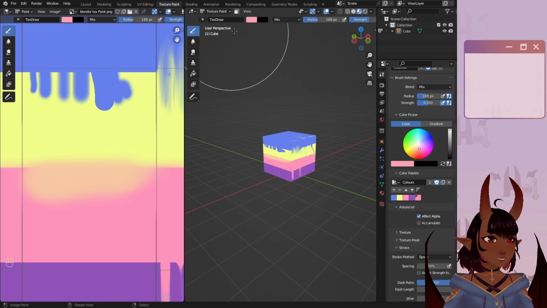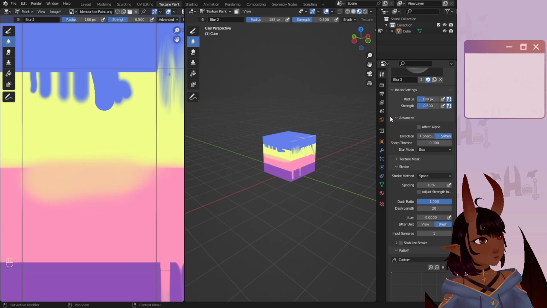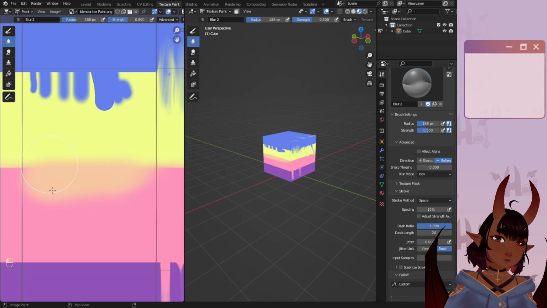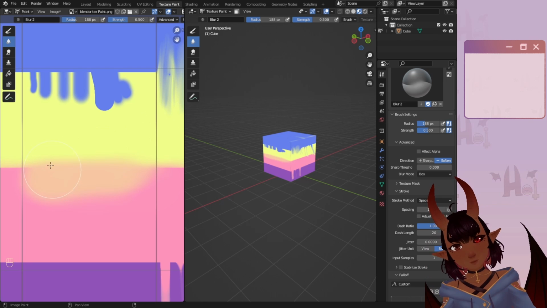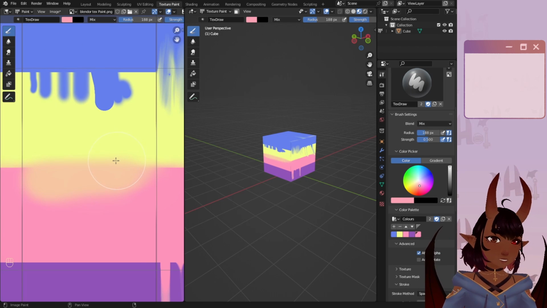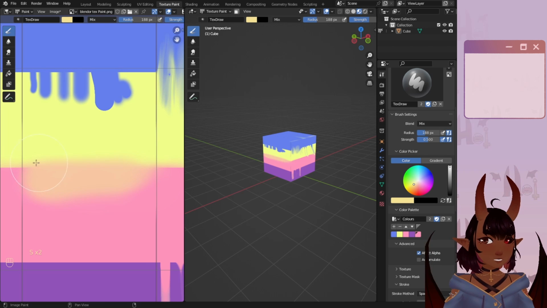And then you could do something even better and go back to your blur 2 brush and just blur that out. Just keep going back and forth with the soft brush and the blur brush. You'll probably find something in between.